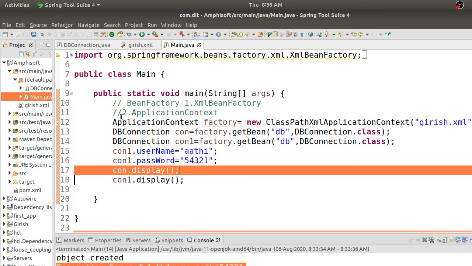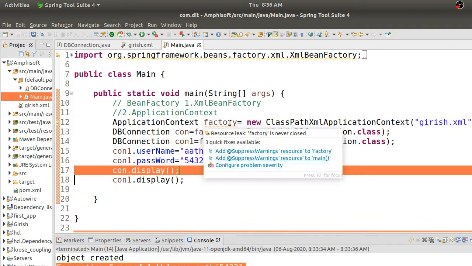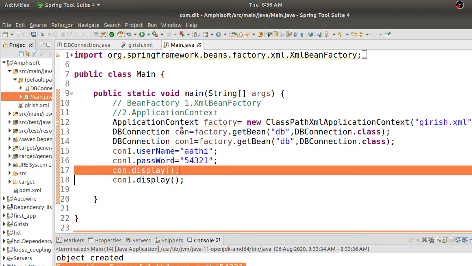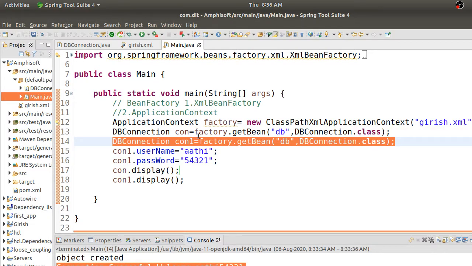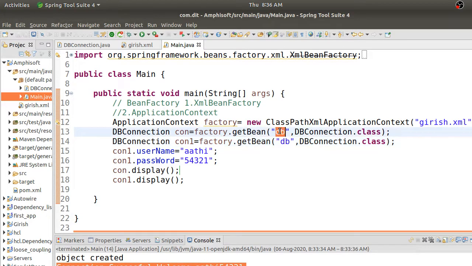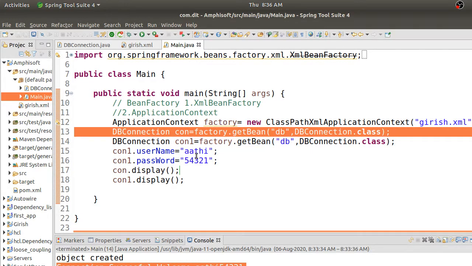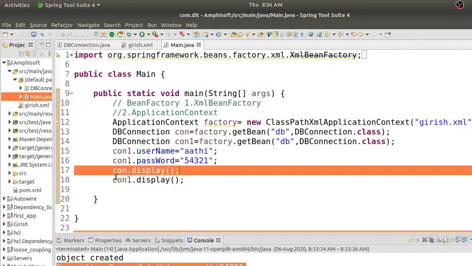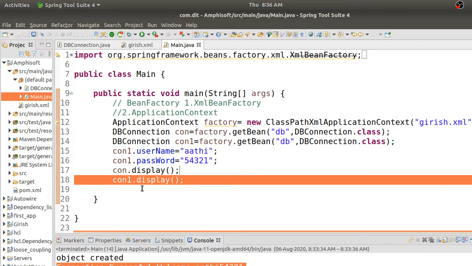But here, it is Spring that is actually creating the object. Generally, we do DB connection con equals new DB connection. Similarly, Spring will create it, but only once, not again and again. But here I am creating two bean classes with the same ID. So it is created only once and the same properties are altered. Only one object is there, so its properties are also changed. So when you print con.display, it prints the same thing, and connection1.display also prints the same thing.